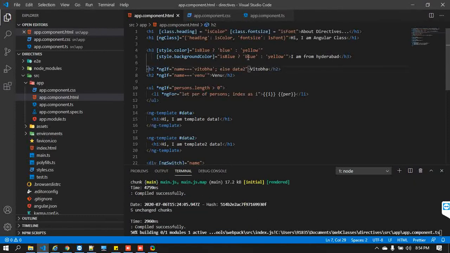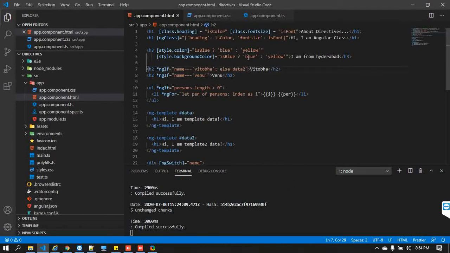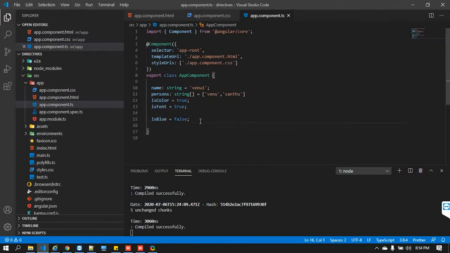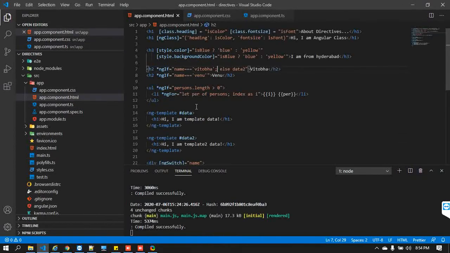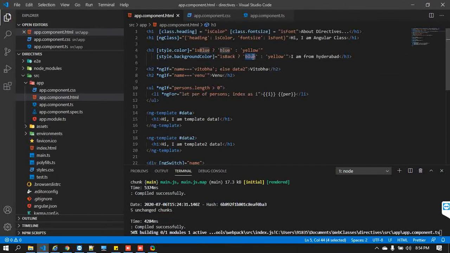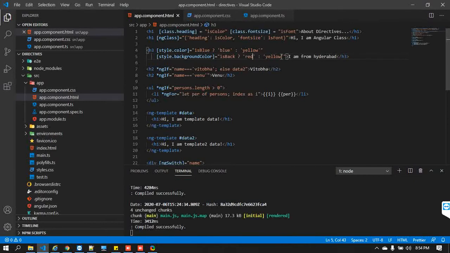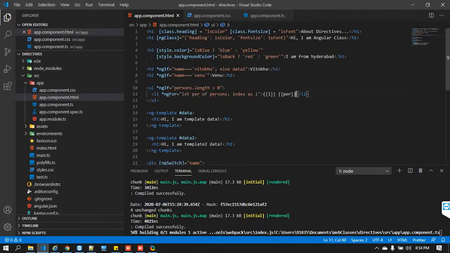Sorry guys. Now I'm just going back here. I'm keeping isBack as true. Take isBack here and come back. Let me put isBack. And here, we already have red color. Let me keep one more thing, green color. So if it is true, then it will take background color as red, or else it will go for green. Save it and go back here.